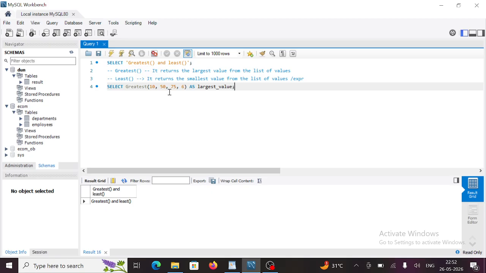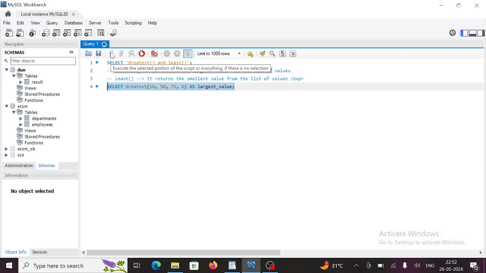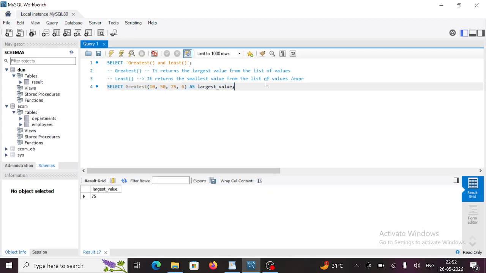So after executing this, what will come as the result? What is the maximum or largest value here? 10, 50, 75, 6, 75 is the maximum value. So we'll get 75 in the result, and largest_value will come as the column name here. Yes, we are getting 75 as our result.